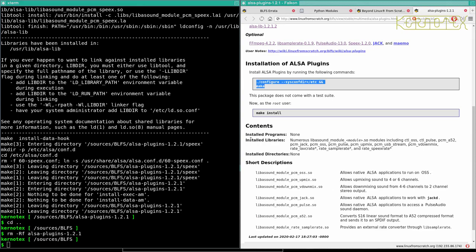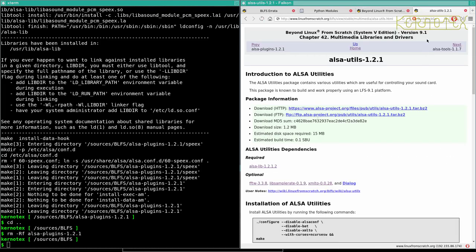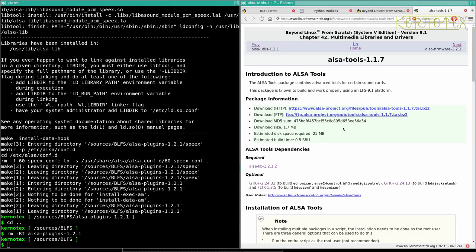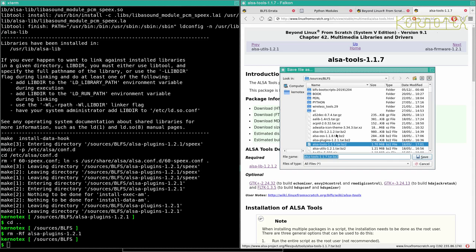Now I've got to do ALSA tools. So I presume we need to download this. We wouldn't have built this because, well, certainly FLTK didn't exist, and probably not the other two, GTK 2 and GTK 3. Oh, it does, okay.